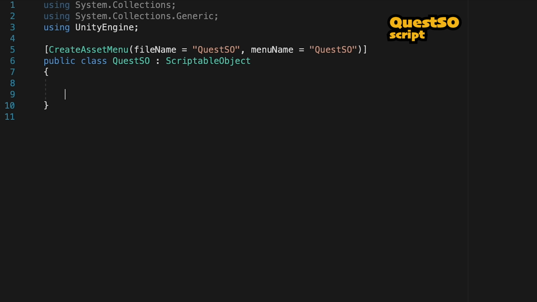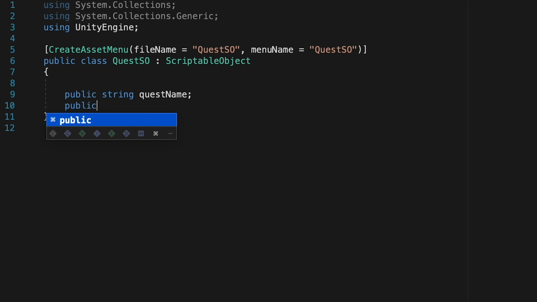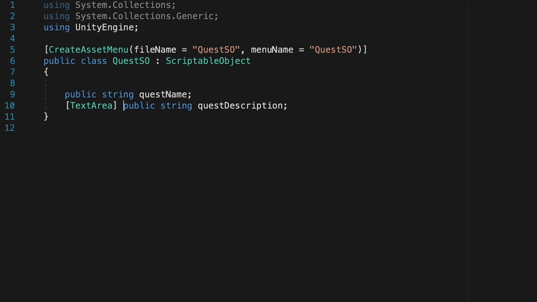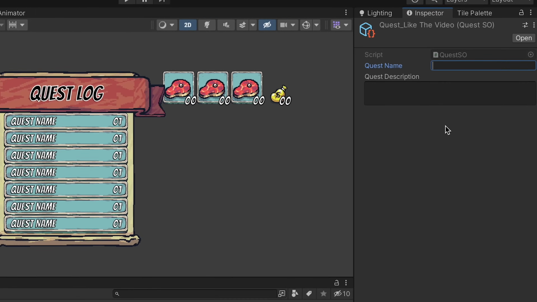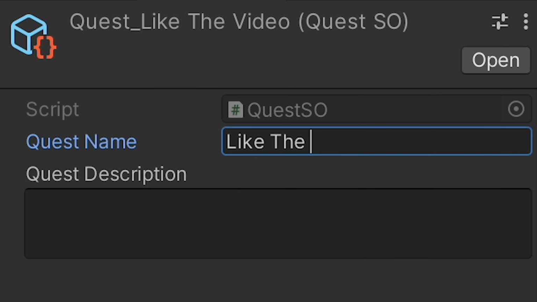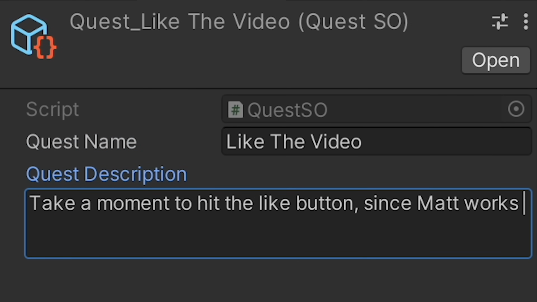Now, scriptable objects work as sort of data containers, so let's actually make some data for them to contain. We'll start with a public string called questName, as well as another public string called questDescription, though we want to have a little bit of room to write in the inspector, so let's add a TextArea here. With that done, we can click on the scriptable object in Unity, give it a name, and we've got lots of room to write a description.